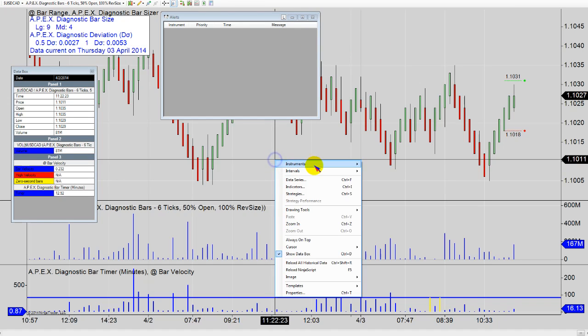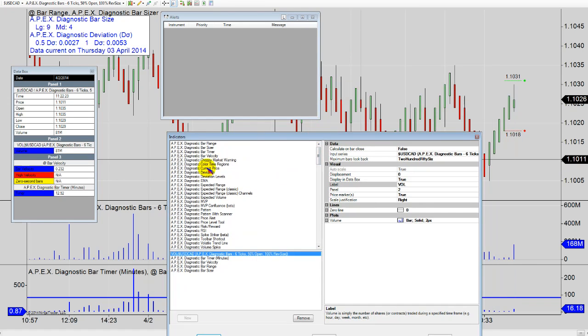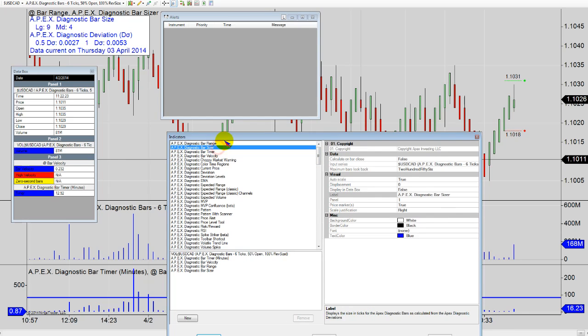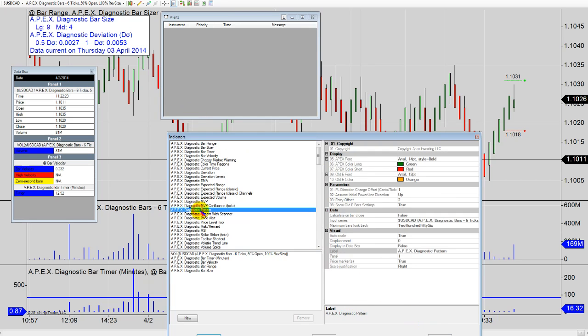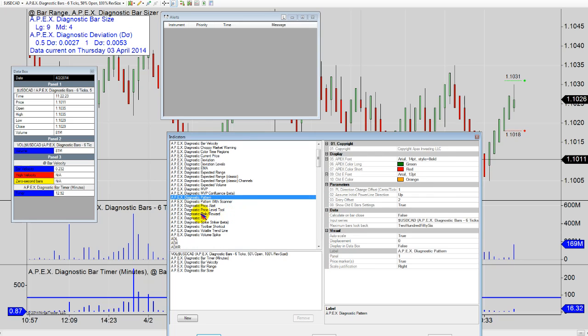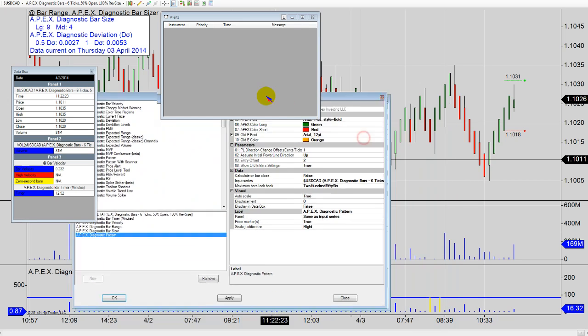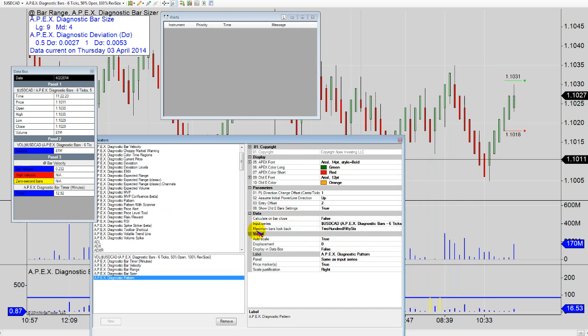All right, so that right there is the wrap up of the 4 diagnostic bar indicators. The one thing I will add, I'm not going to do the apex pattern in detail on this video, but I want to go over here on the apex pattern, okay? If you're going to use a bar size smaller than 6, then you got to change the entry offset setting to 1.